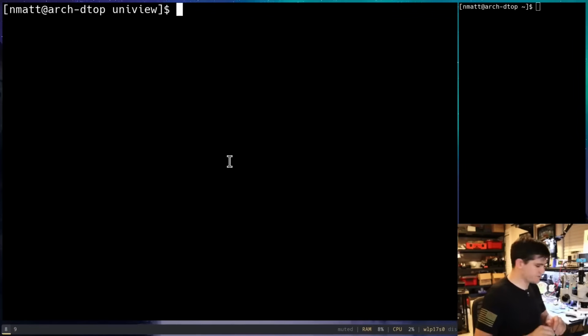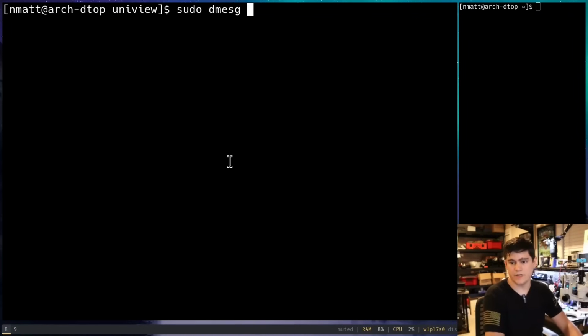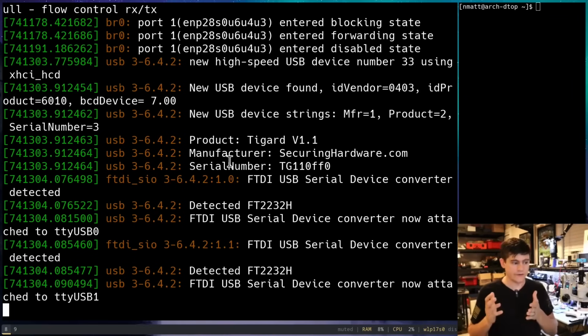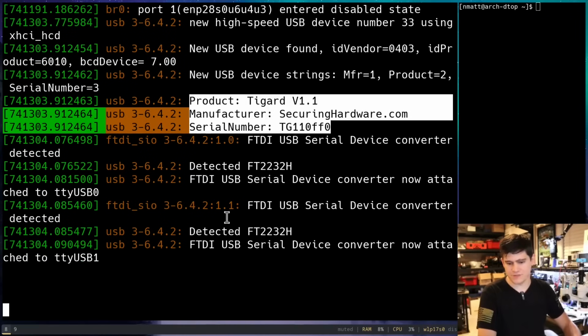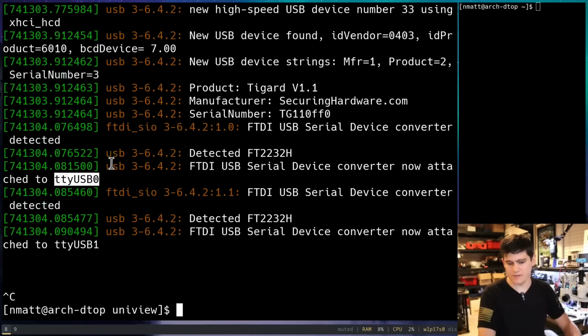First, okay, my adapter is plugged in, and we can see here in dmesg that it has shown up. It is connected. And it actually brings up two serial interfaces. The first one is like the standard UART. I'm guessing the other one is for programming the device or doing other things. The TiGuard board does way more than what I'm using it for here, just to be clear. But yeah, it's going to be ttyUSB0.